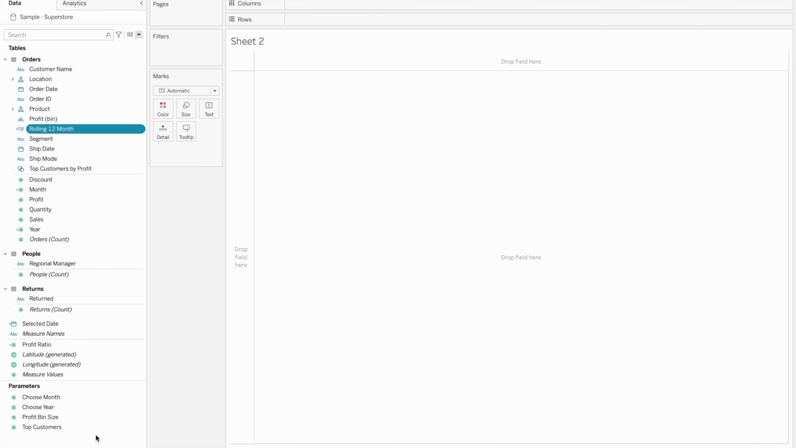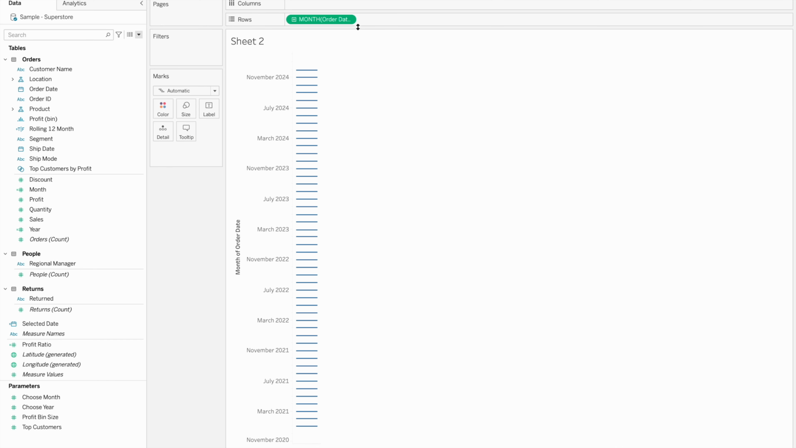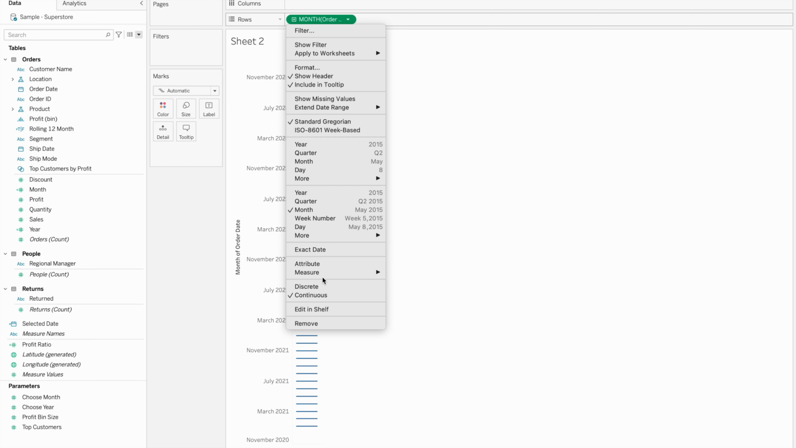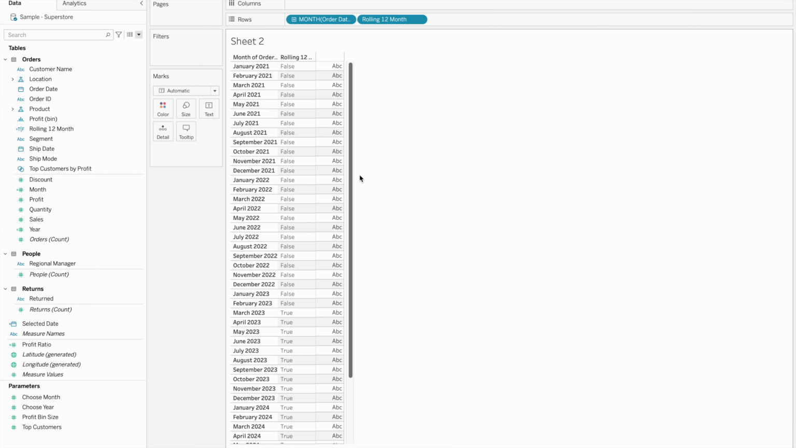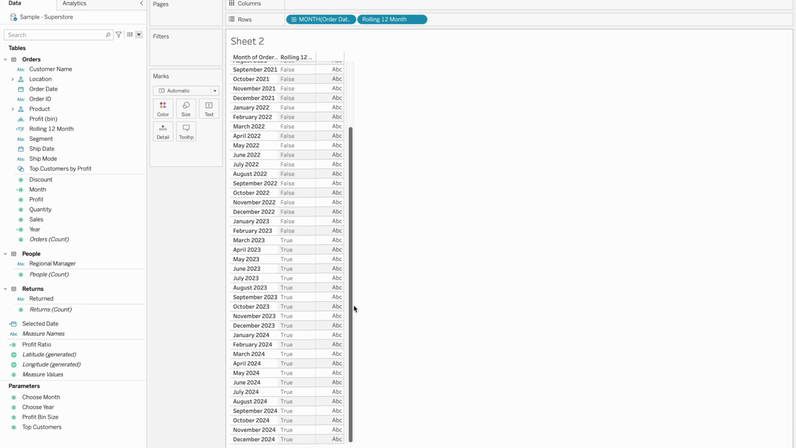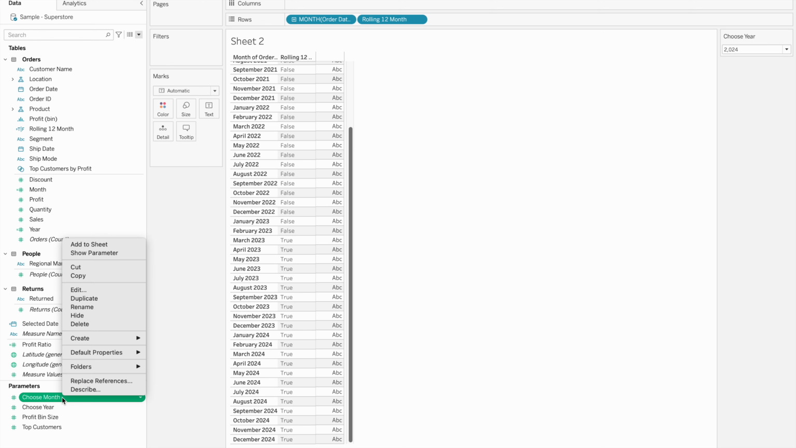I will go to a new sheet just to show you the output. Drag order date, right click and then choose month, down arrow, click discrete. If you drag this calculation rolling 12 months, you can see where the true value is coming from. So what are the values we have selected? Show parameter. So 2024 February we have selected.